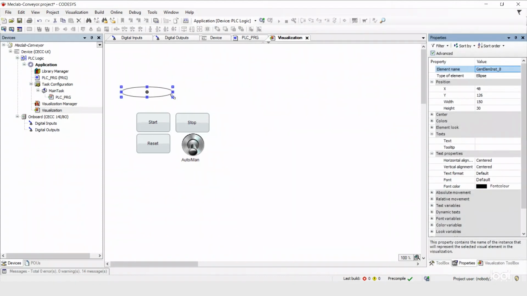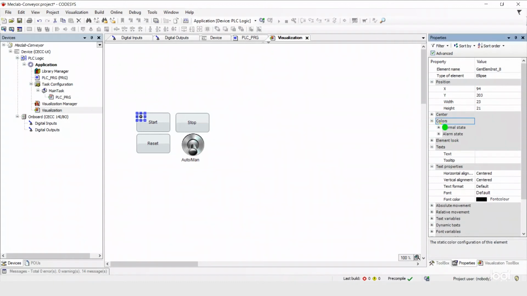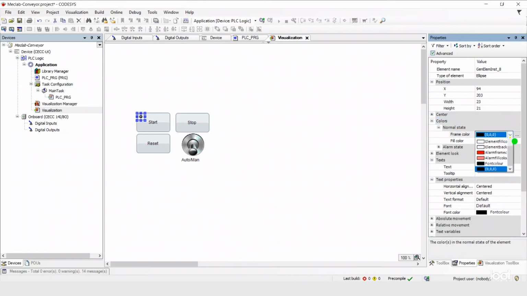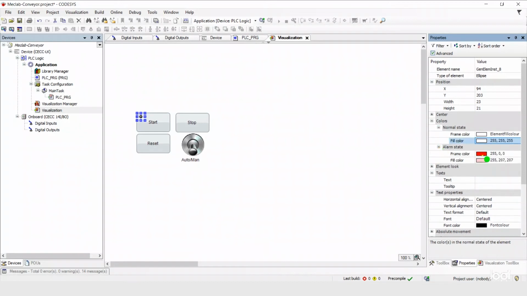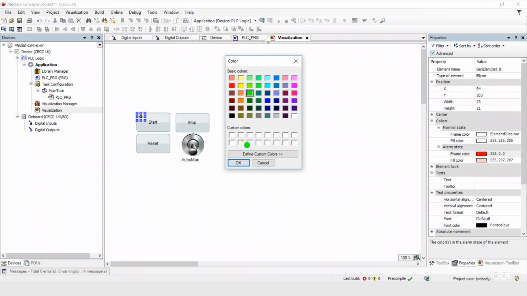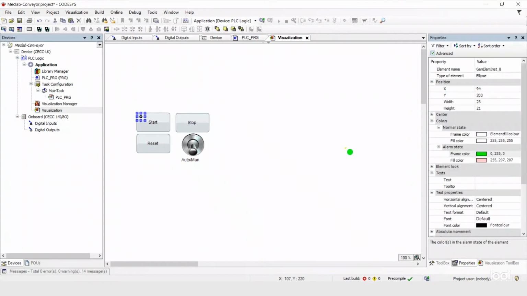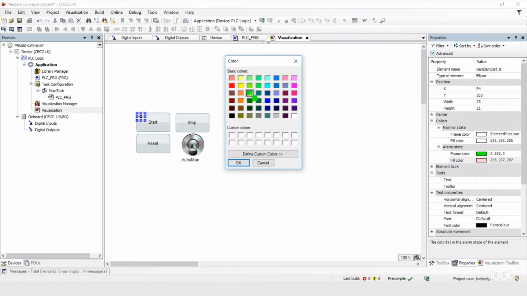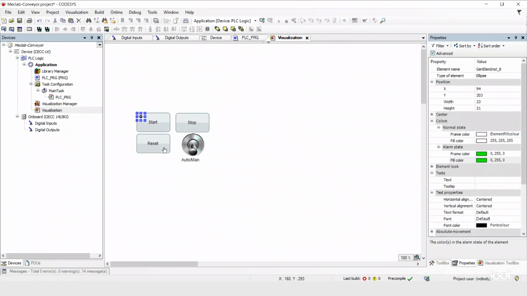So indicators can be lights next to the switch. So I have a light next to the start, so I need to specify what colors these are. For the frame, you can leave it white because we don't want it to have a frame. And when the light is off, we can leave it at white. But when it's in alarm state or when it's on, I'd like it to be green to show that I may press the start button. So we do the same thing for reset, so that it shows that the system is in a state that can be reset.